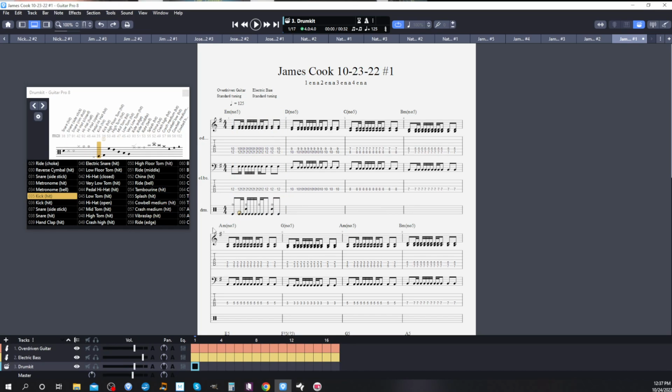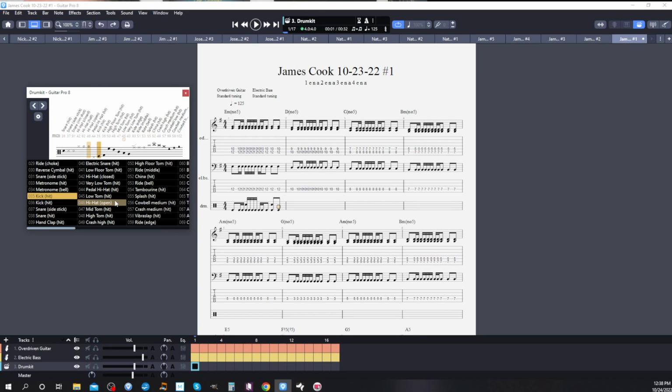I think I'm going to change it to have the hi-hat play every 8th note. And you can change this to however you like. And actually, let's get rid of all the hi-hats. And I'm going to turn it into a ride cymbal instead. I think that might sound a bit better.